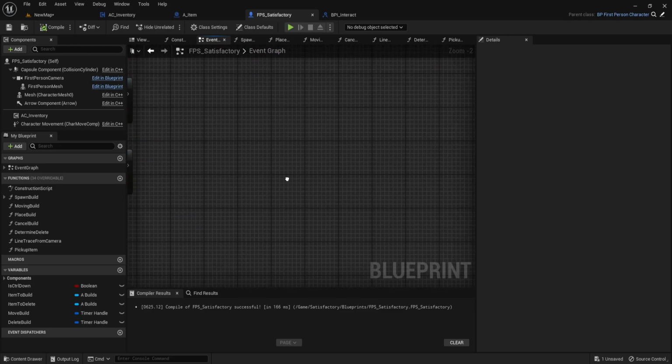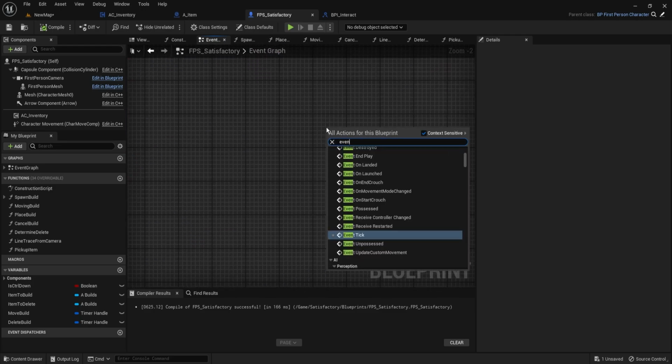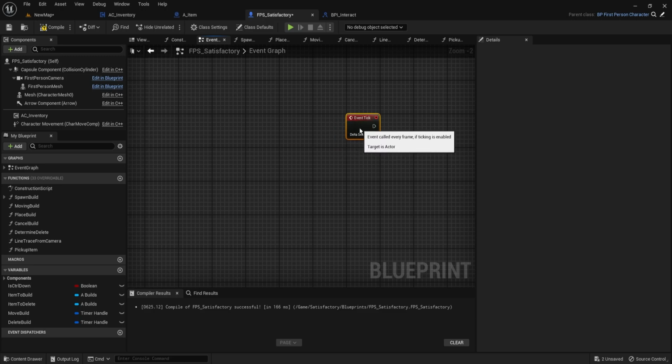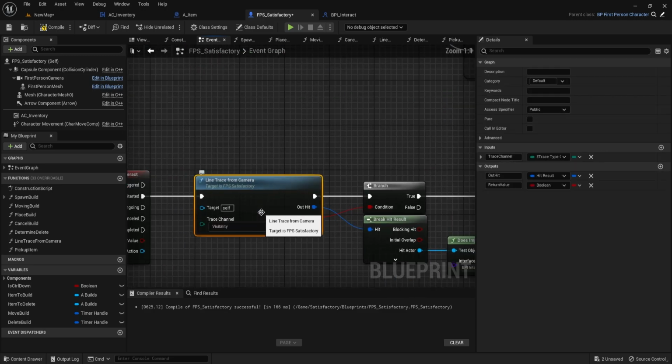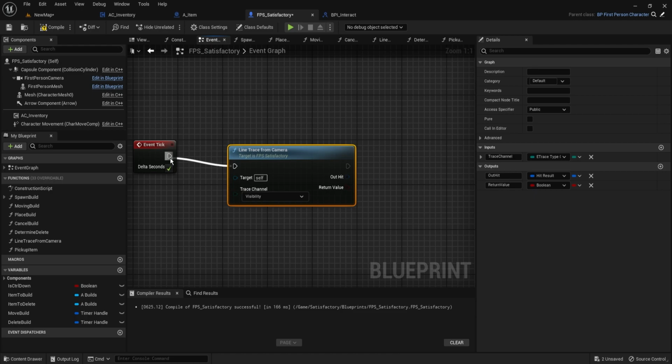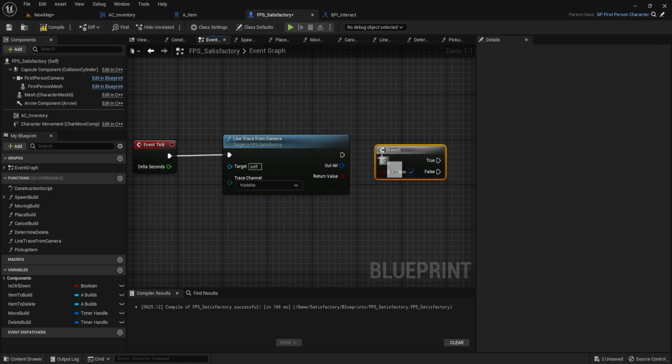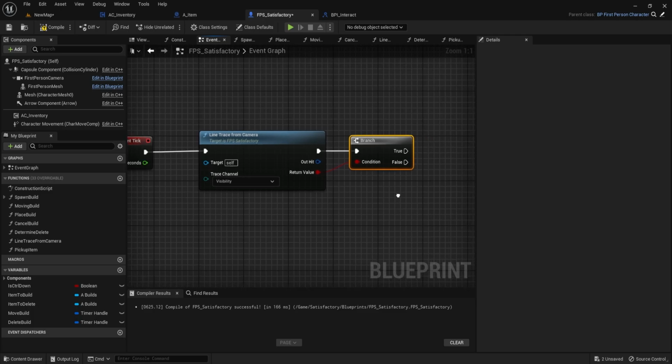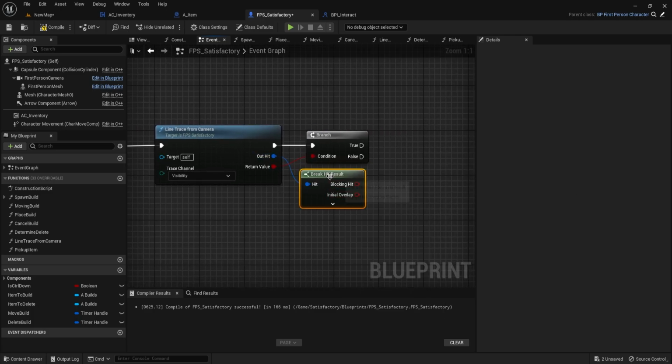So in our FPS Satisfactory, we want to get our event tick. And in the event tick, we'll use our function we made here for line trace for camera, plug it in here. If we hit something is where most of the stuff is going to happen. We want to break our hit.